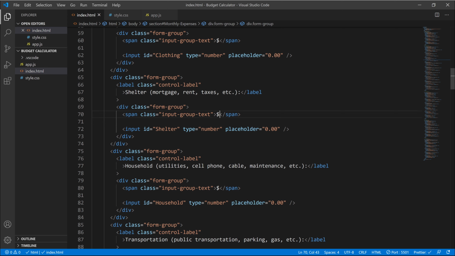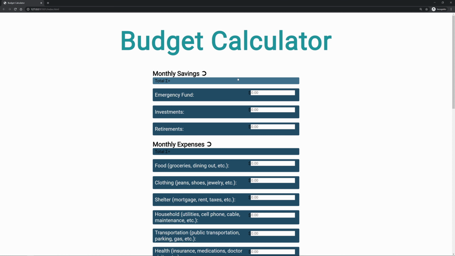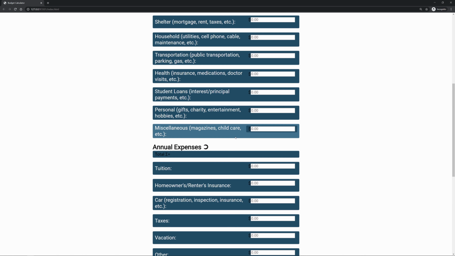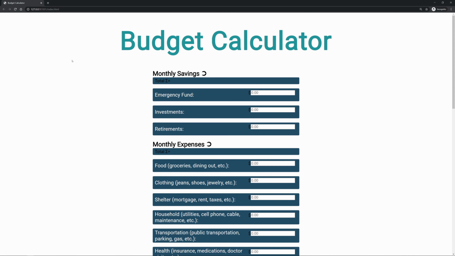So if we hit save, and don't worry, you will have everything for download. So we will have the entire code to download. And now let's take a look in our HTML again, and you can see we have everything in here. Now we still have a bit of styling to do. So let's go back into our CSS.